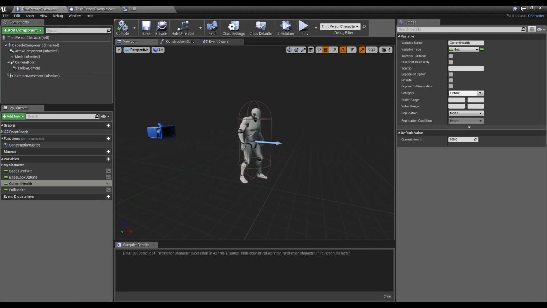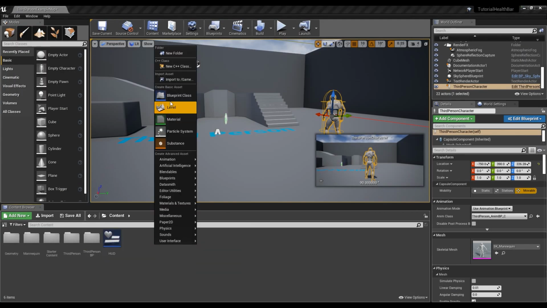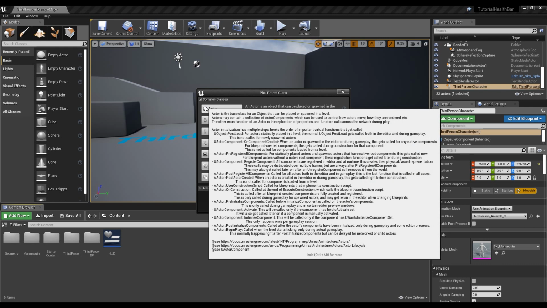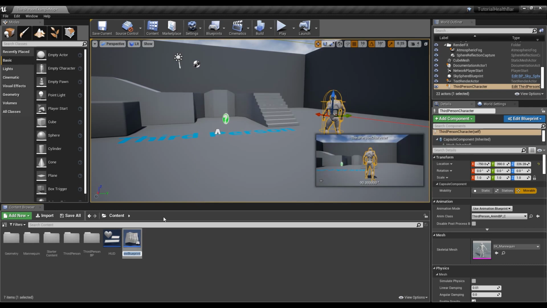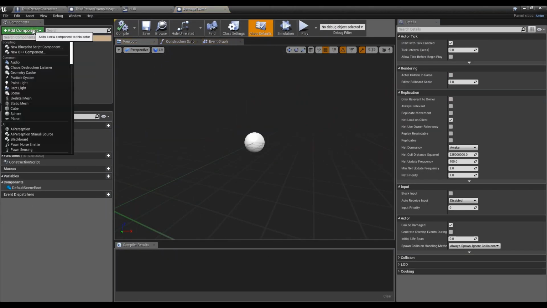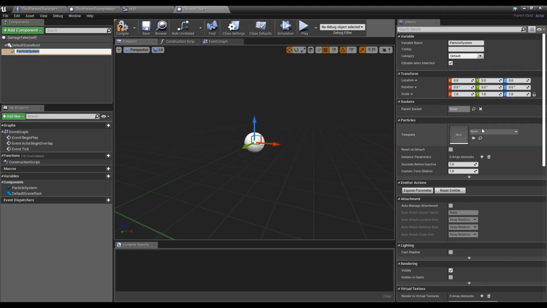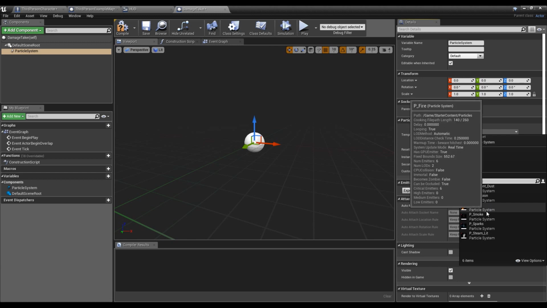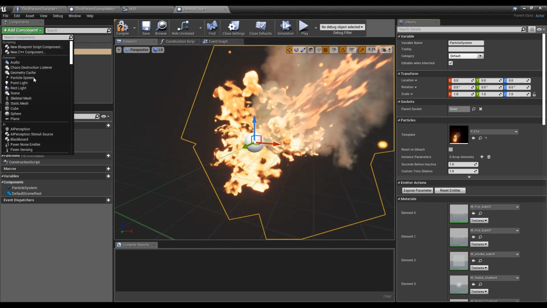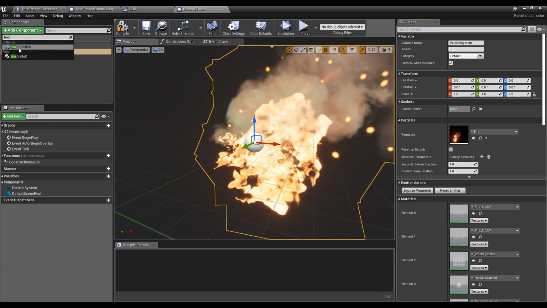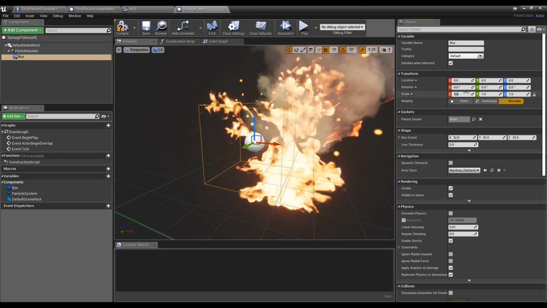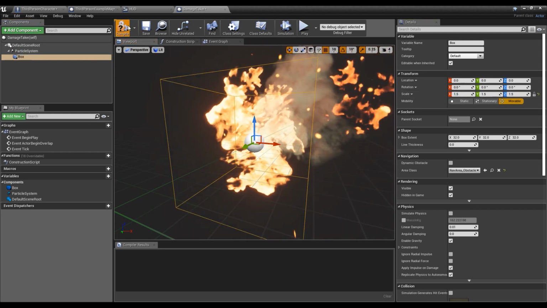And then once we've done that, we will create a blueprint actor. Let's name it Damage Taker. For now, I'm just going to add a particle system. And I'm just going to add fire, just for the purpose of the tutorial. Then we're going to add a box collision. Just put it to 1.5, make it a little bigger. Compile.